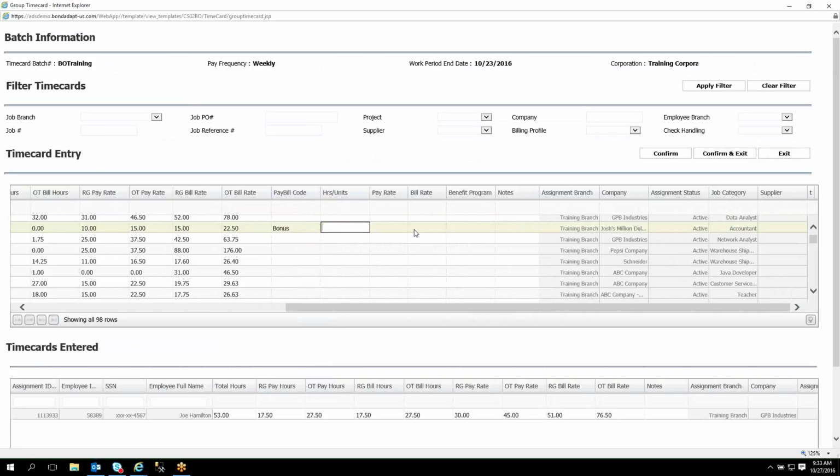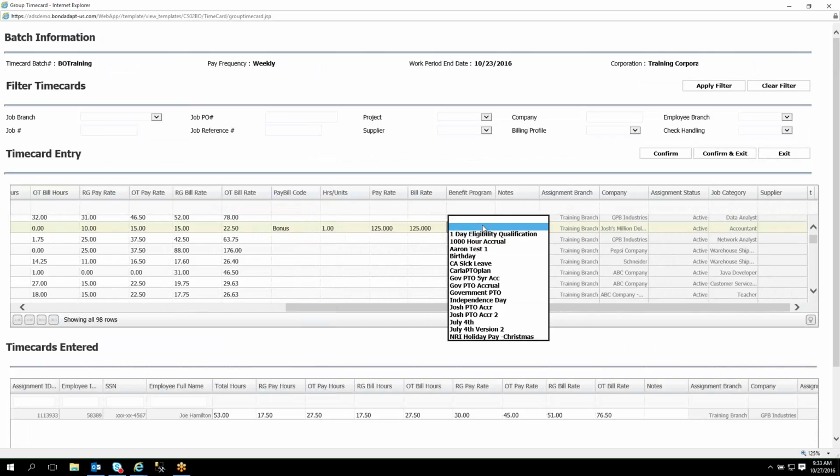On this, if it's like a bonus and it's not tied to any hours, would we still have to put an hour unit there? Yep. So if it's units based, you would end up just doing one at, okay, $100 or whatever that might be. And in the pay bill code setup, you can define whether it's units based or hours based. So bill rate, if it's pay only, you could do 0 or whatever. And then benefit program, that's where you could tie this to, I'm paying him sick pay, I need to back it out of his sick program or whatever. You could do that here. But again, we'll cover that in more detail in a different session.